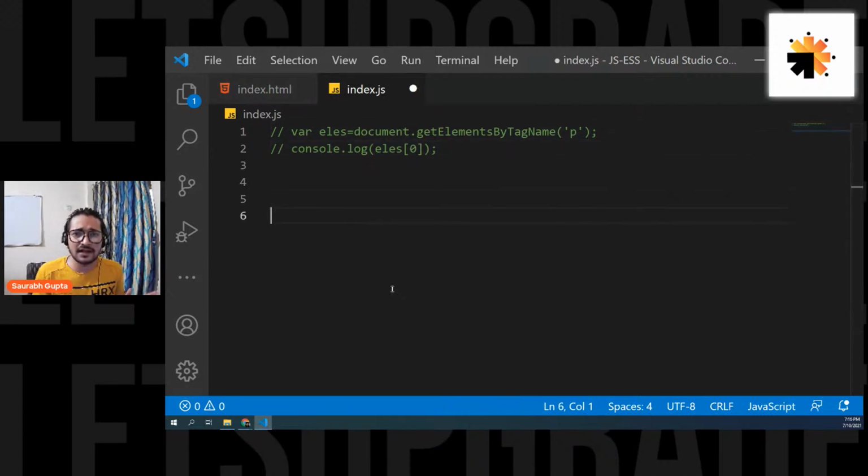Okay guys, is everyone clear? Can we move ahead and see the next way of fetching? Sir, what is an array? Please explain it briefly.